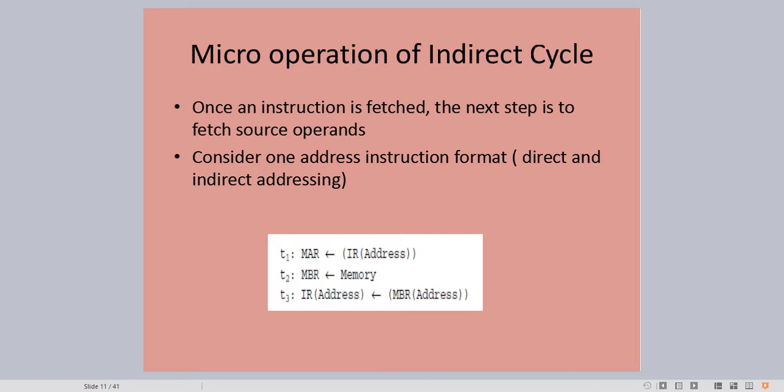Micro operation of indirect cycle. Once an instruction is fetched, the next step is to fetch source operands. Consider one address instruction format, with direct and indirect addressing.